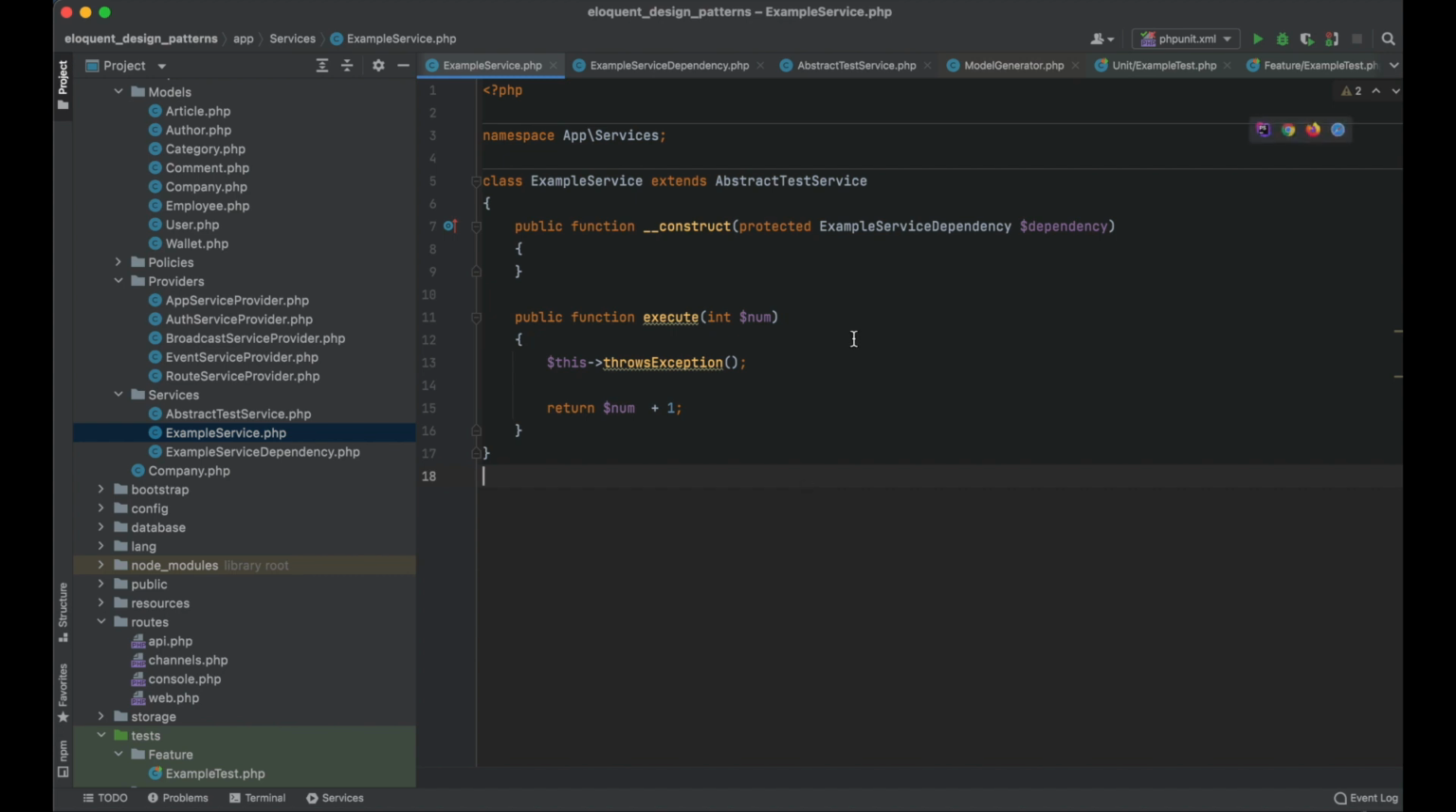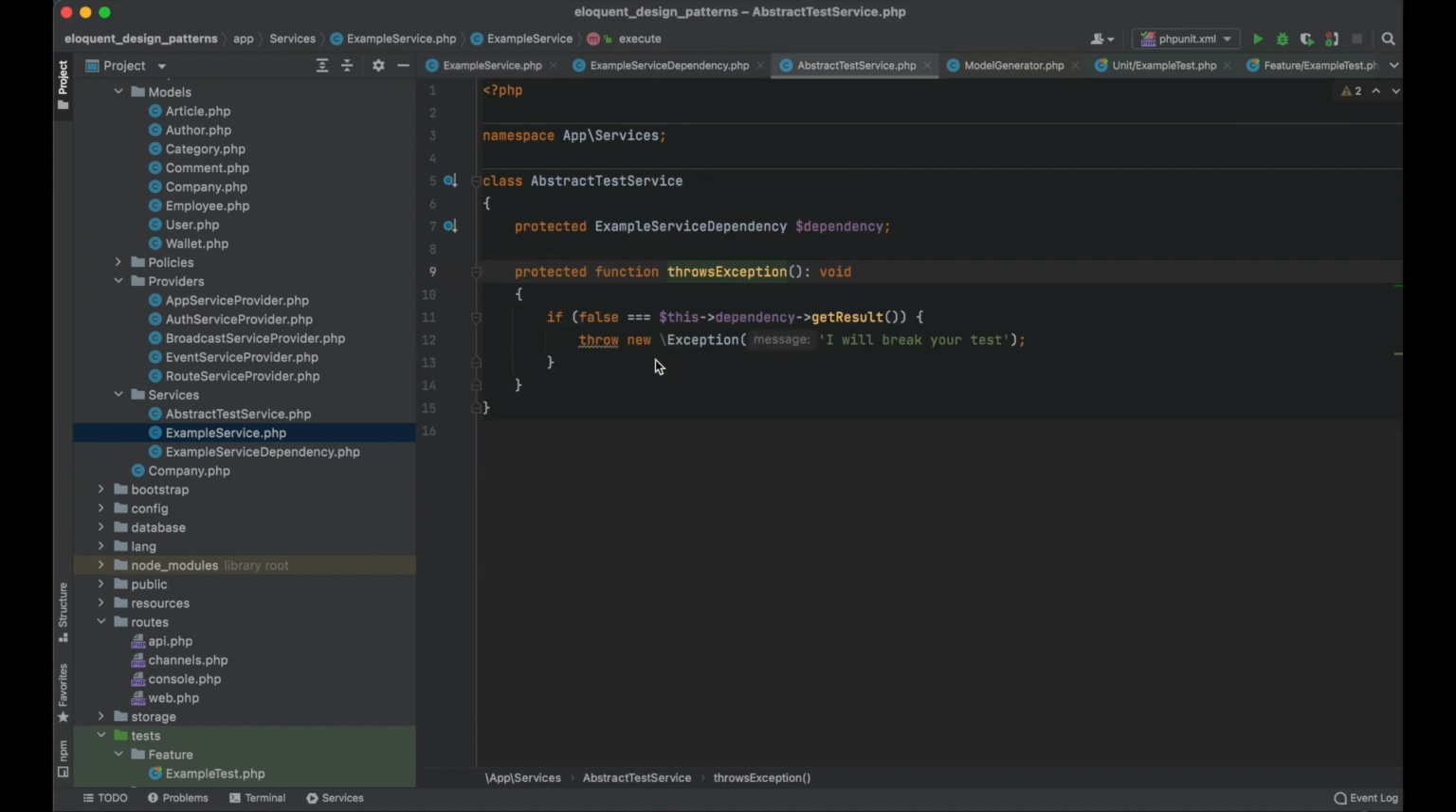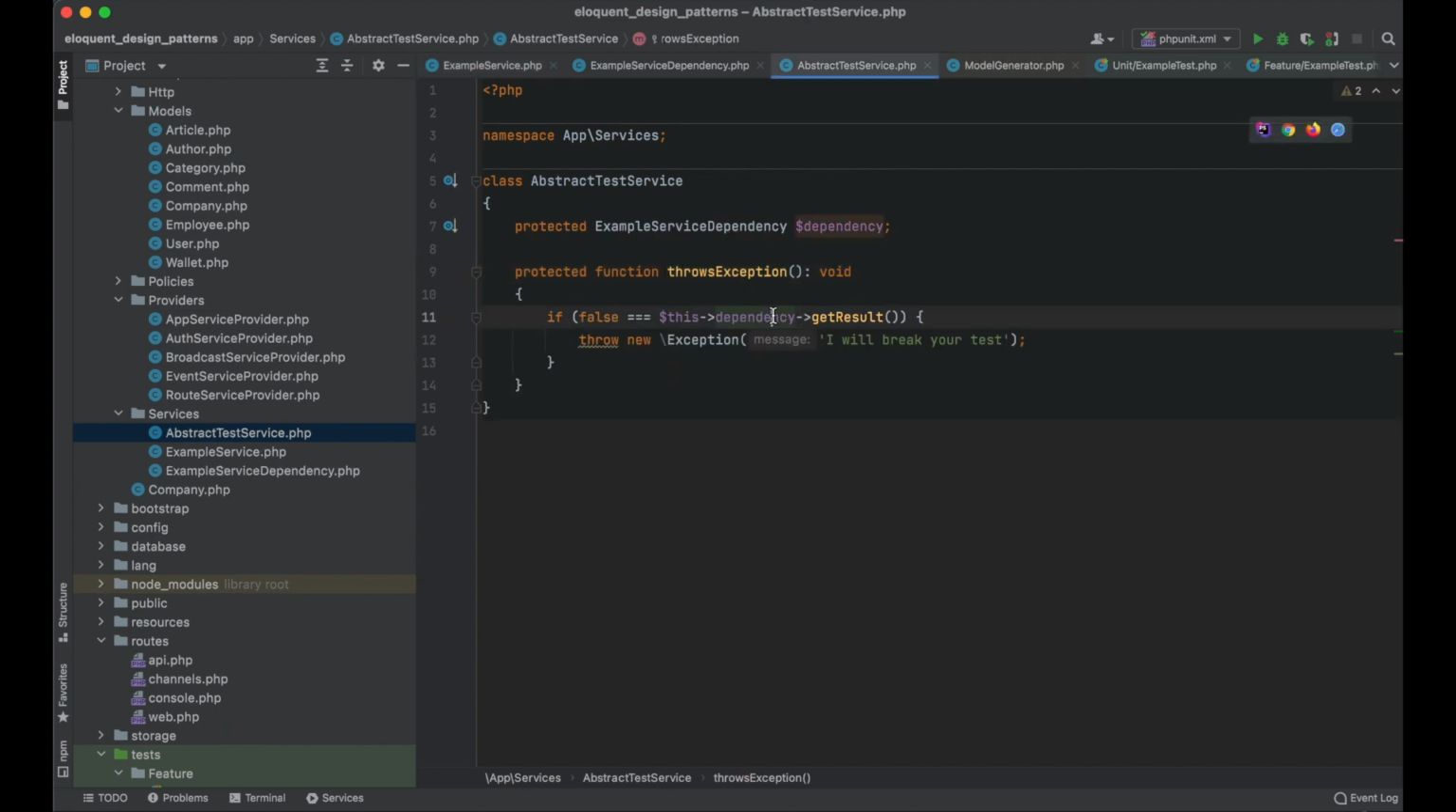Let's imagine we have a class like this. It has a dependency injected into the constructor and it has a method that we want to test. This method is very simple. It returns whatever you pass into it plus 1. But as you may have noticed, it has this weird throws exception called, which I put here deliberately in order to break our tests. If we jump into it, we see that it uses our dependency.